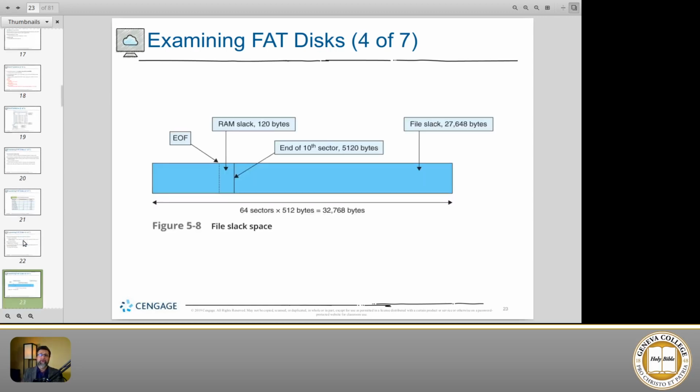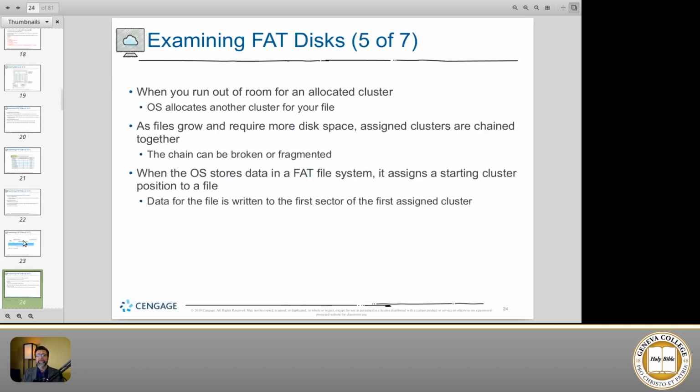All right, so we look over here, examining FAT disks. We've got the end of file there. We've got the RAM slack, 120 bytes, and then the end of the 10th sector, 5,120 bytes. That's where we've got all of that slack, because the file was so small it did not use up the entire cluster.